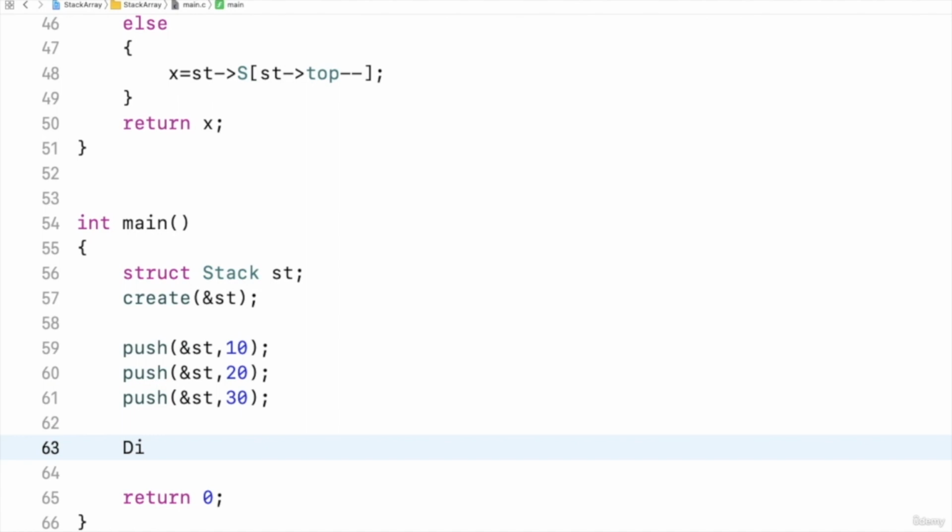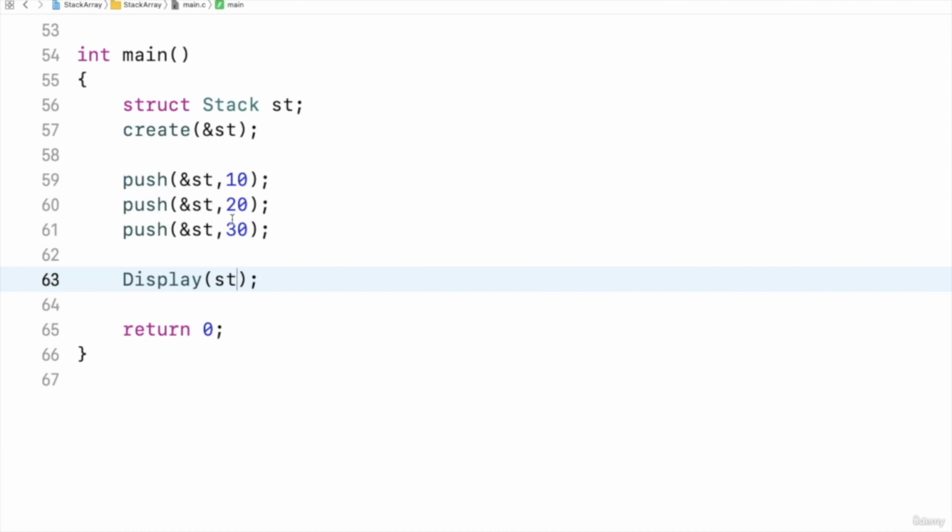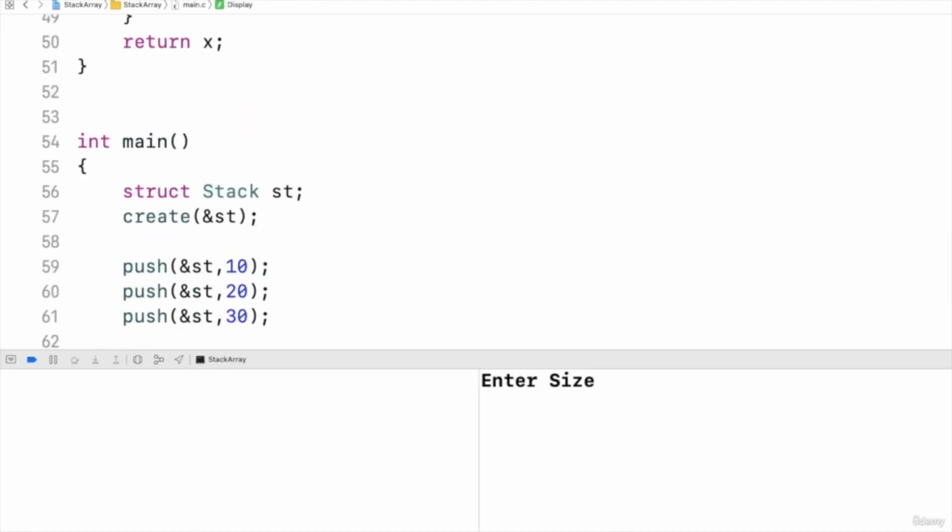Now let us display the contents of the stack. For this also I should send stack st. Let us run this. I have pushed 10, 20 and 30, so I should get the display from the topmost value, which will be 30, so I should get the values 30, 20 and 10. Here it's asking for the size, so I will give the size as 5 and the values are 30, 20 and 10. Yes, it's working. The topmost value is 30. The recently inserted value is 30.